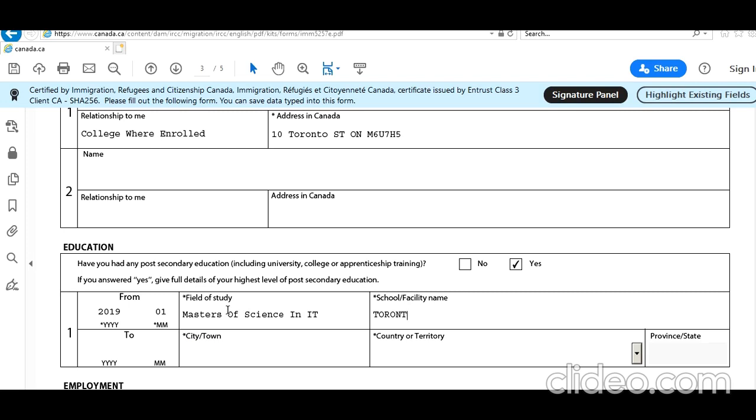Let's say I'm writing Toronto IT College, city or town, Toronto, country or territory, so Canada. The moment I selected Canada, the province became enabled. Alright.